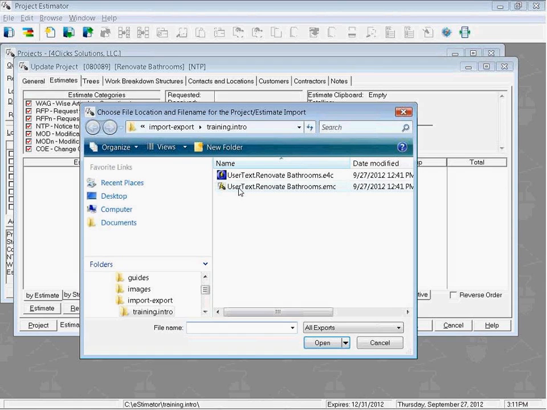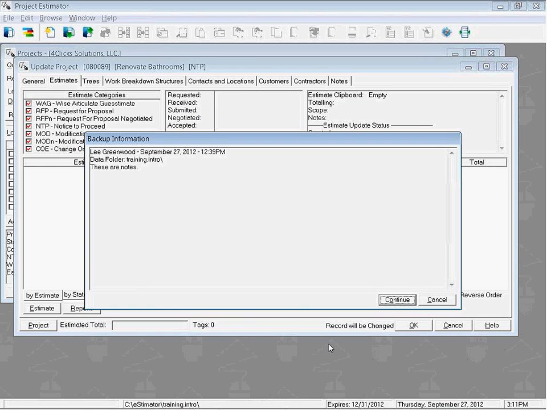As we saw in the last video, our training program is called Estimator, and it uses .emc extensions. E4 Clicks uses .e4c extensions. It's the same exact program, and the files work the exact same. We just have one for training and one for actual distribution. Okay? So we could choose either one of these, but we would choose the one we want and double-click on it, or click the Open button.